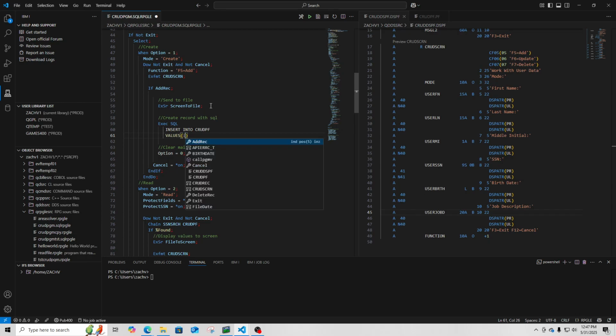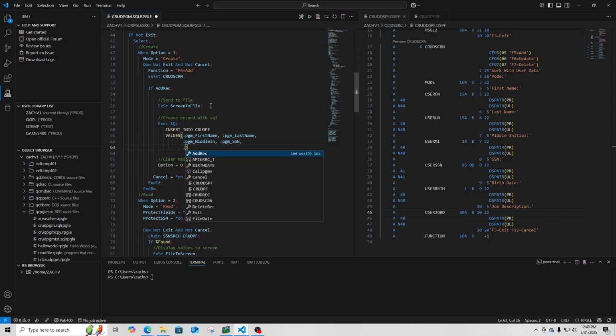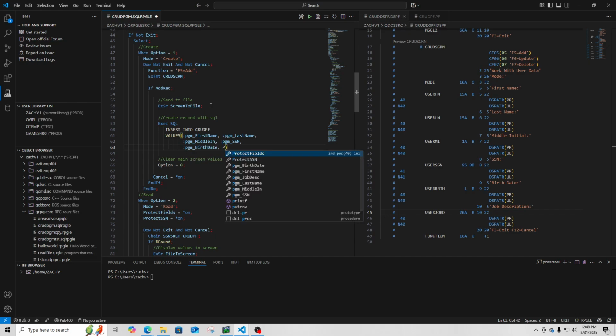Then we start putting in our variables from our data structure. I'm just going to write all those out, and we're going to insert all these values into there. I'm going to start a new line, and I'm just going to put these in order so it makes sense. Birthday, and job description. So that's all we need. We're inserting into our file the values that we're holding in our data structure.